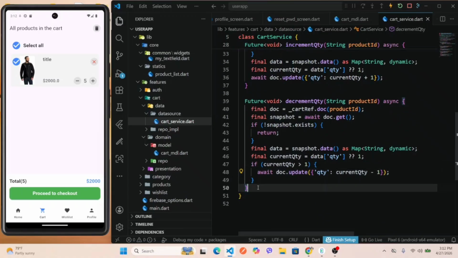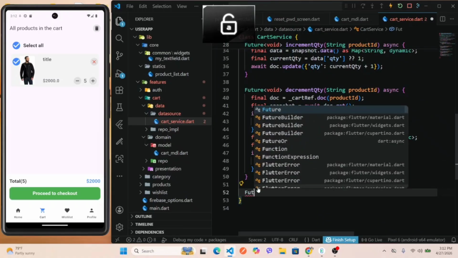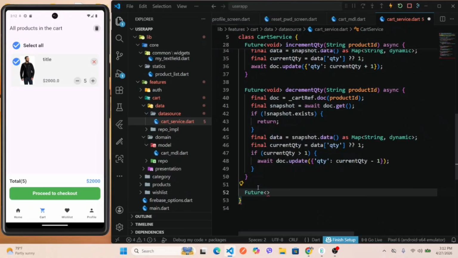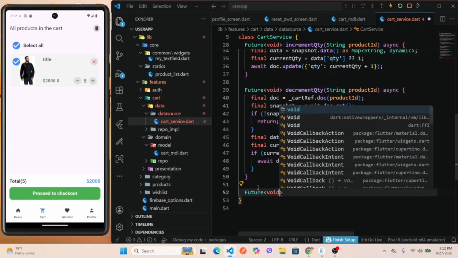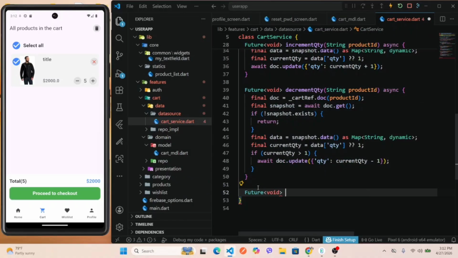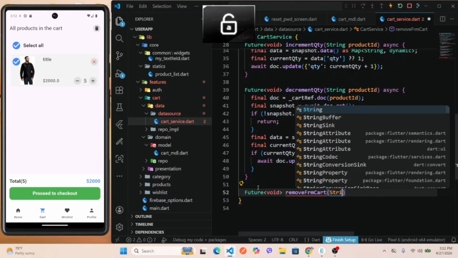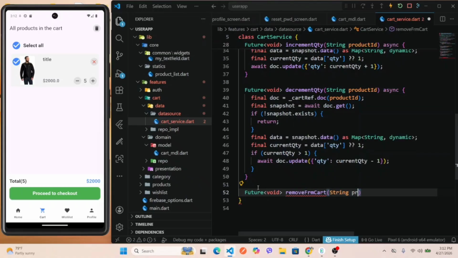And similarly, let's create the function to remove from cart. We need product ID.